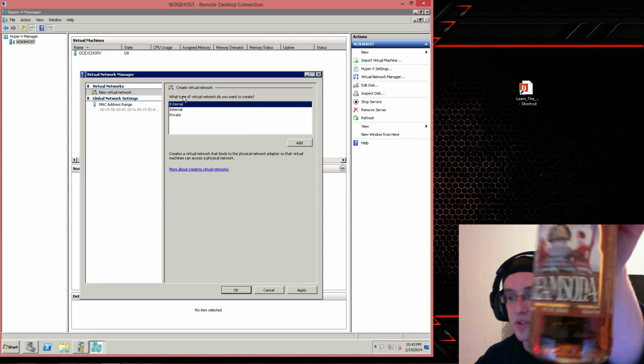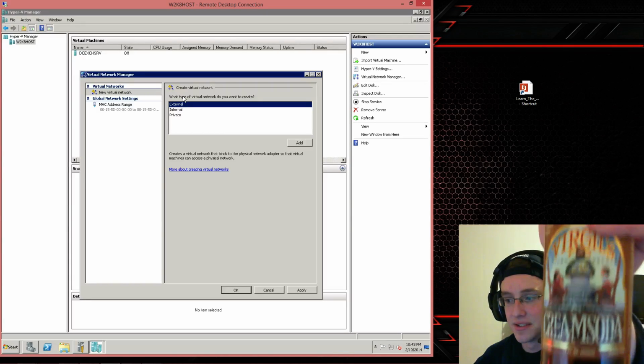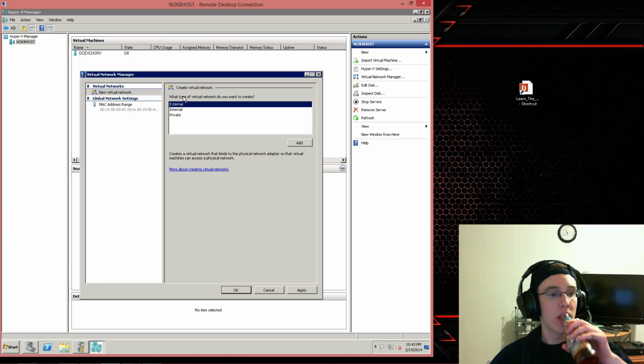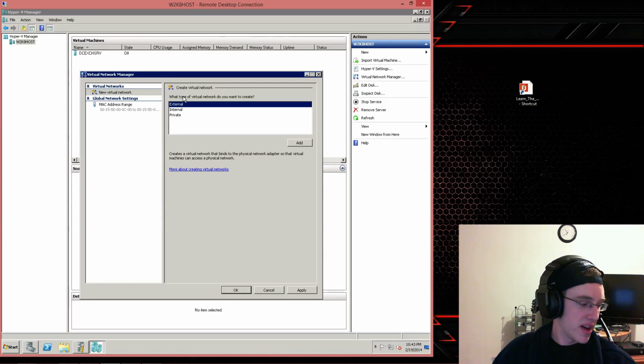If you're wondering, this is cream soda, not beer. Cream soda, it's good stuff. Found at Meijer, 4 bottles for like $4.